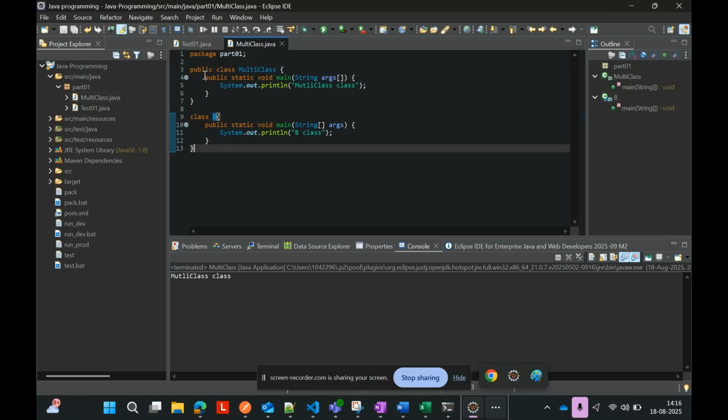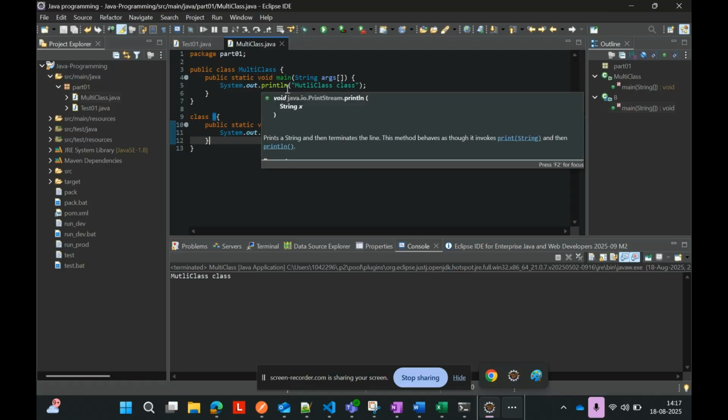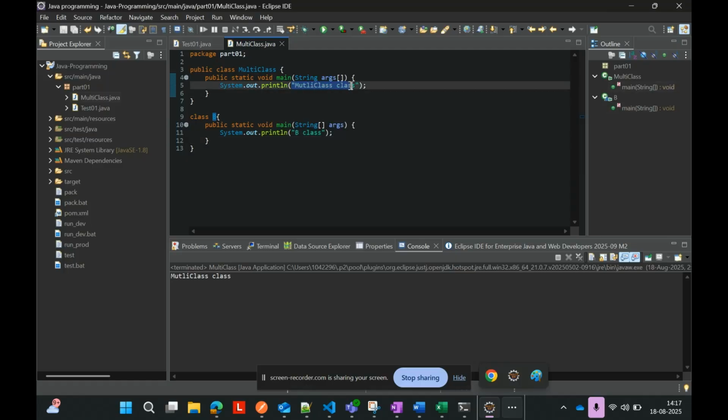In the multi-class we have a main method, and in the class B also we have a main method. But the class B is not executed, only the multi-class is executed. Did you observe? Multi-class is printed here, but the B class is not printed. Why? There are Java rules, and according to the Java rules, it is not printed.